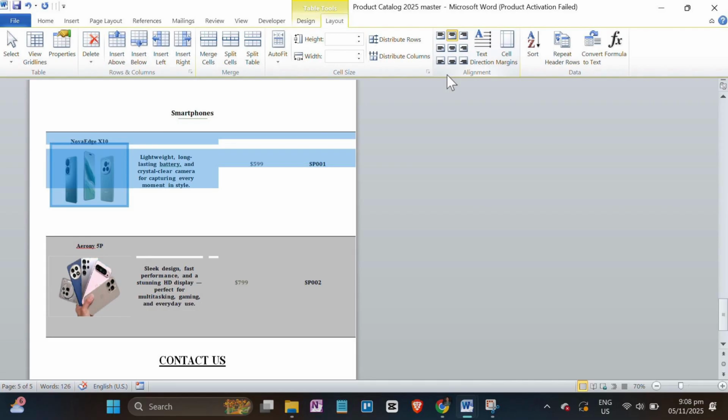You can also align text within individual cells. Center for titles, left align for descriptions, right align for prices. It is all about visual flow.